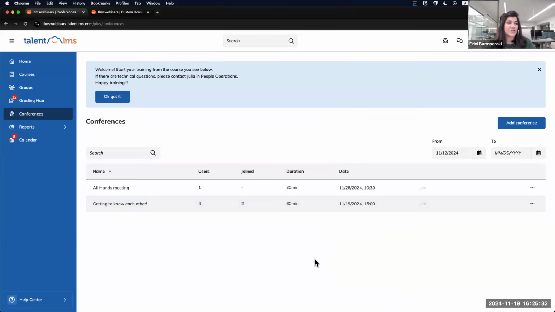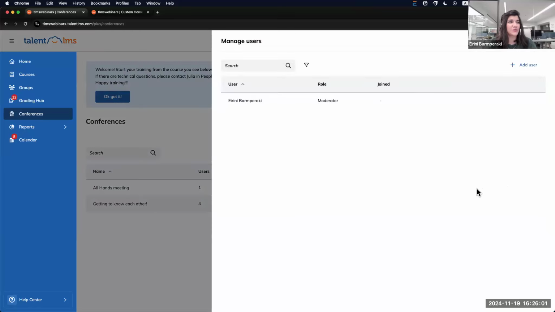Of course, from this list, you can also check the entire list of conferences you have created so far, whether they are past or upcoming. You can check if any users have joined, the duration, the timestamp, and you can also see the registered users. Now, you have the option to register the users on their behalf by hovering here, for example. Let's say manage users.